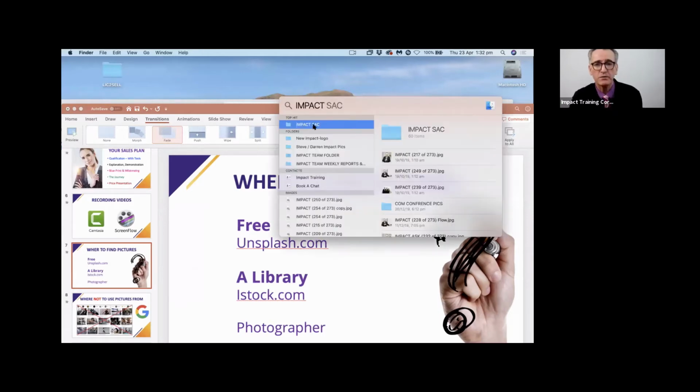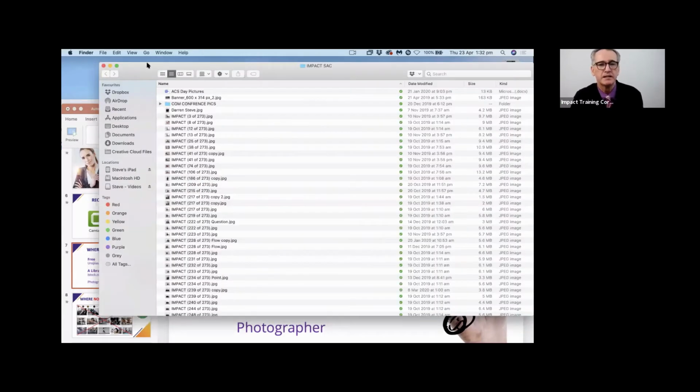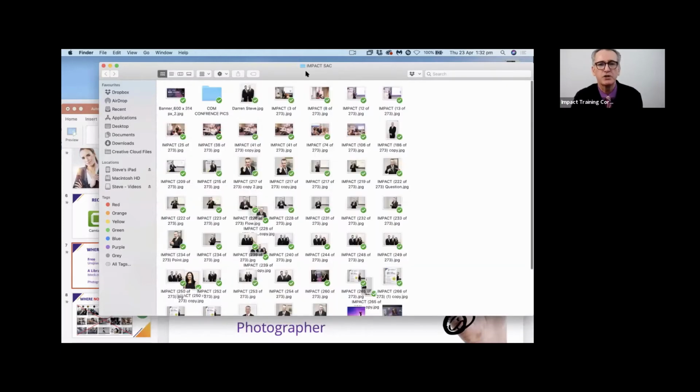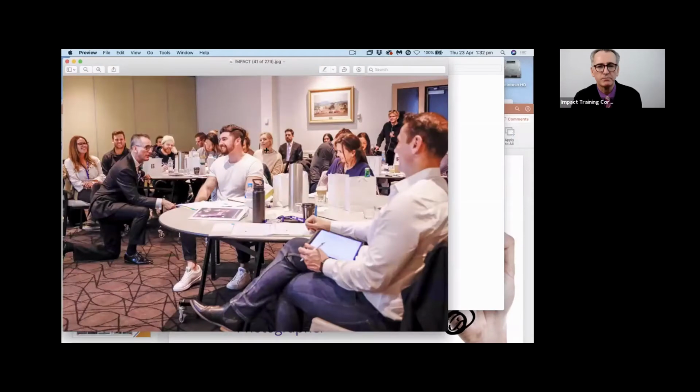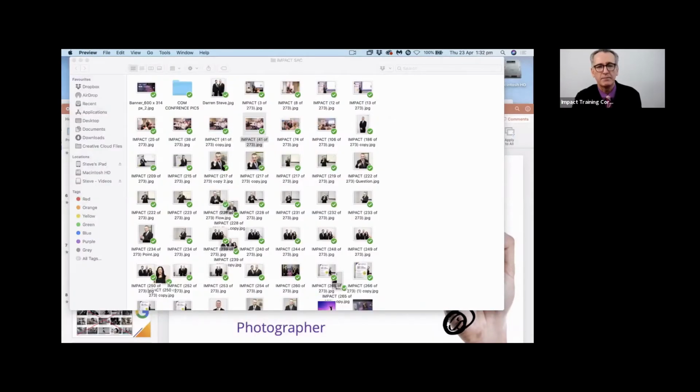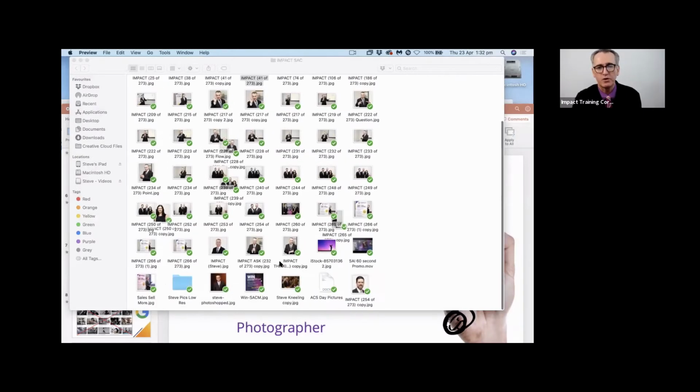And what it'll do, it'll impact the sack. These are some pictures we had a professional photographer take for us. What they do is they go around the room and take some photographs of you and your people, and there's some of our friends. And then they'll take some photographs of you doing your thing.